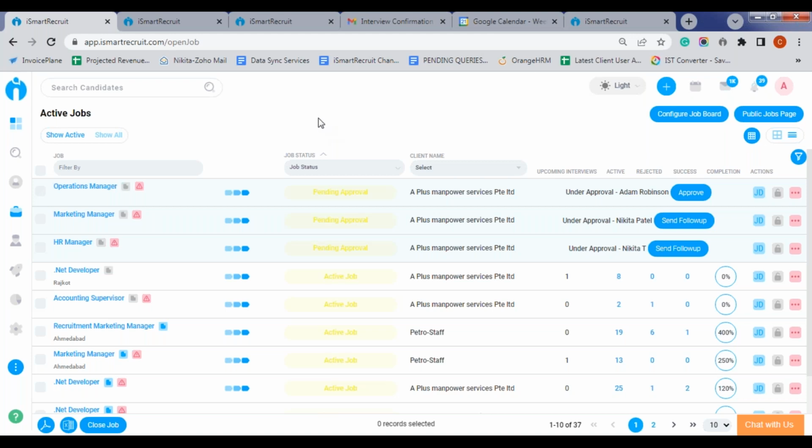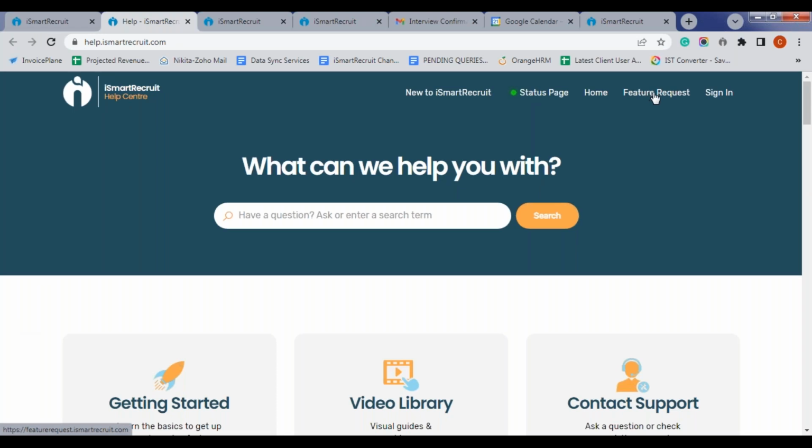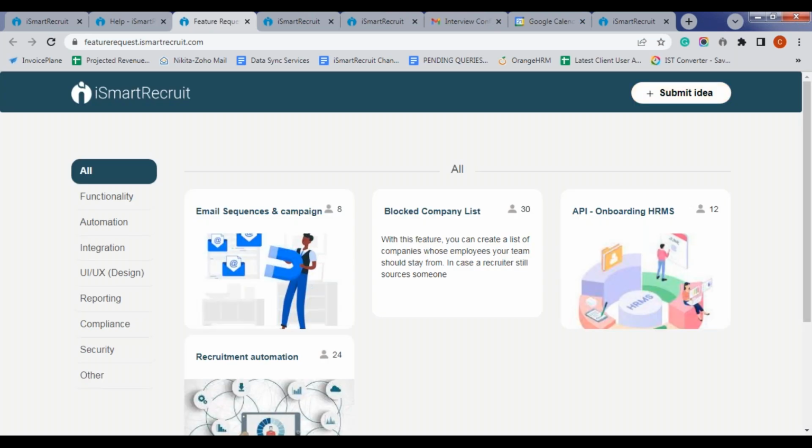We have launched a feature request portal. If you visit our company's website or our help center, you'll see this feature request option or portal where you can request or suggest a new feature that you would like to include. You can add and submit your own idea for an enhancement of the system, and that suggestion will get shared with the entire users community.